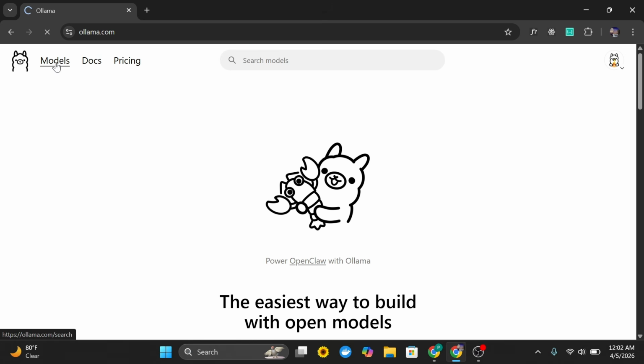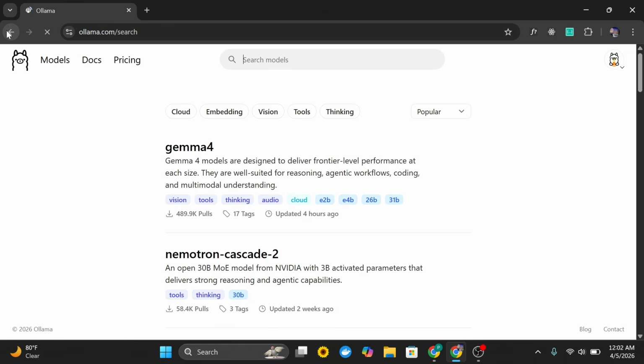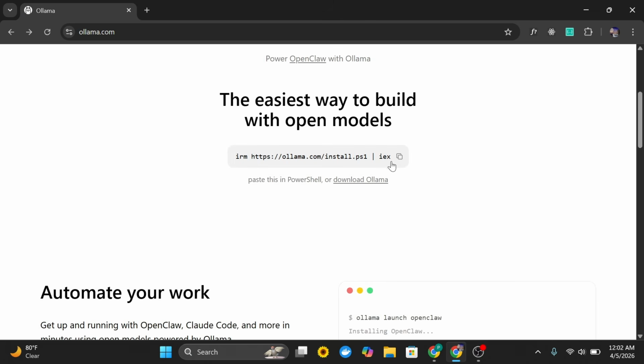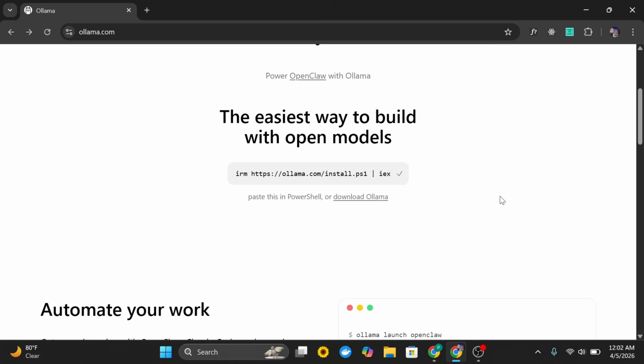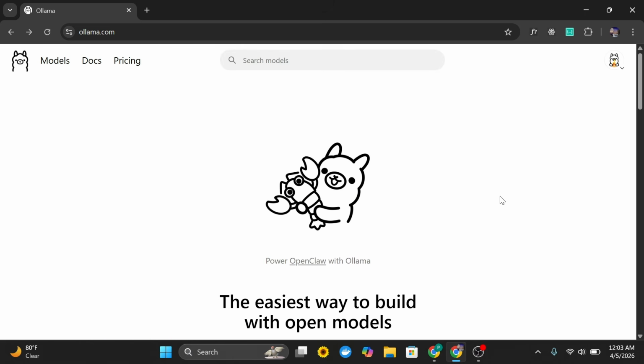So you just select a model, pretty much. Well, you need to have Ollama installed. So you just come back here, copy this link and run it in your terminal. I've already installed it, so I'm not going to do that again.